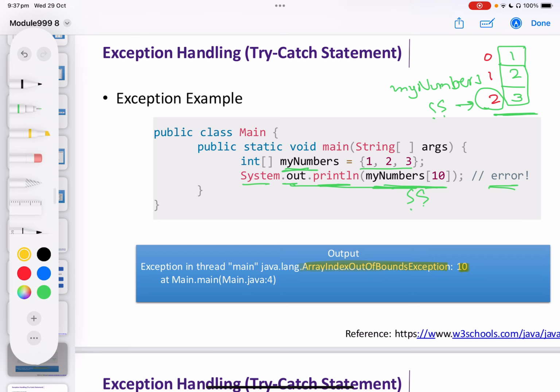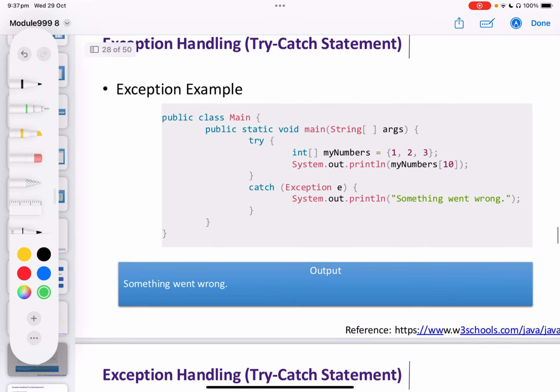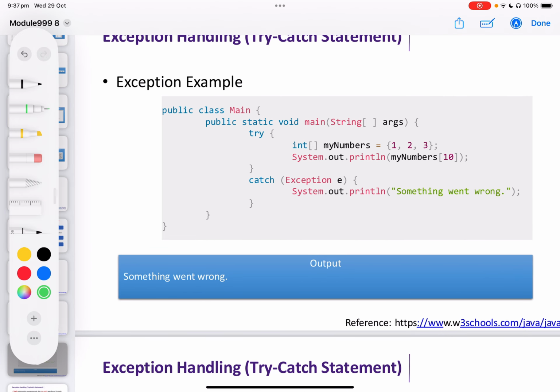So instead of having this error produced, I want to have this code placed in a try block, and ask Java, please Java, try this code over here. If it's executed successfully, then that's fine. If it does not, then it is going to throw an error and the catch statement will be executed. So this is what happened over here. We put these 2 lines inside a try statement.